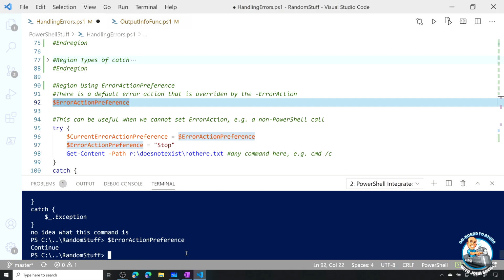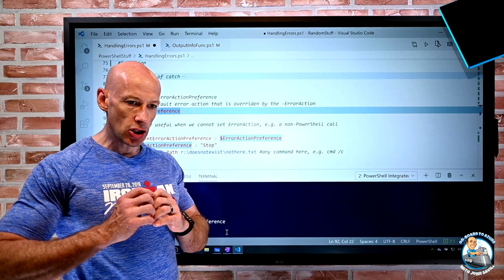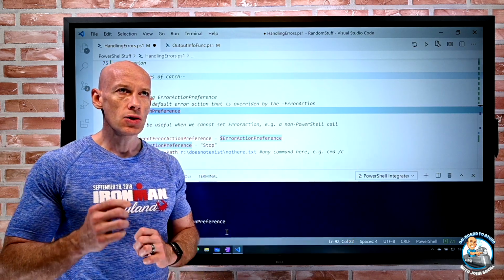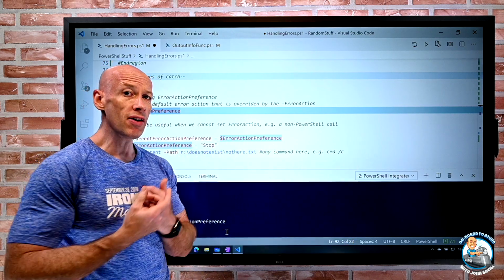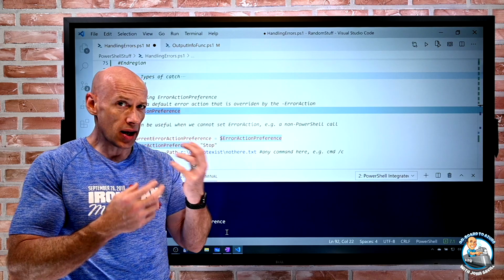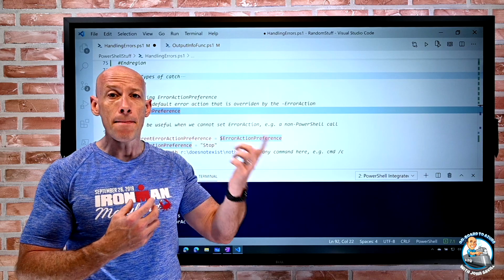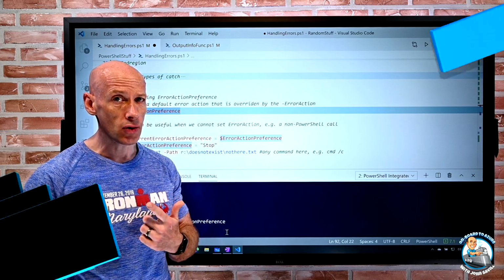So what we could actually do, if we're in a situation where maybe I can't set the error action to stop, maybe I'm calling something outside of PowerShell, is change the default error action preference to stop. Now, I want to be careful with this. I don't want to just set it to a new value and then just carry on. So what I would do is store the current value, do whatever I want to do after I've set it to what I want, i.e. stop, and then put it back, which is what we're going to do in this script.